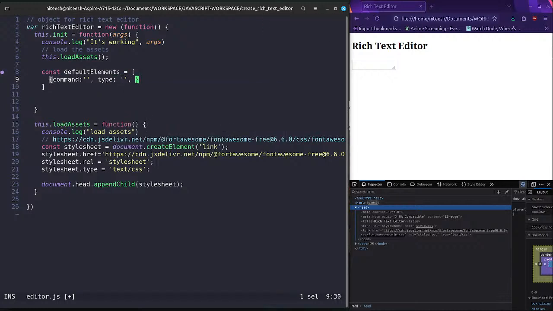I will start with a small set, and after that I will be adding more buttons. First I will be just testing it out by adding bold and italic, and after that I will be adding more buttons. Okay.